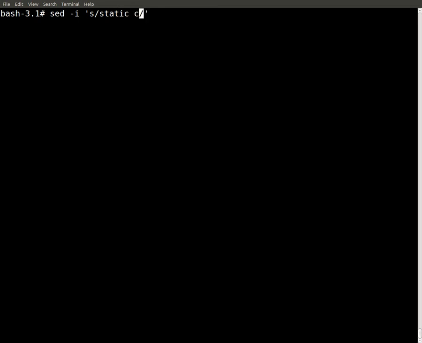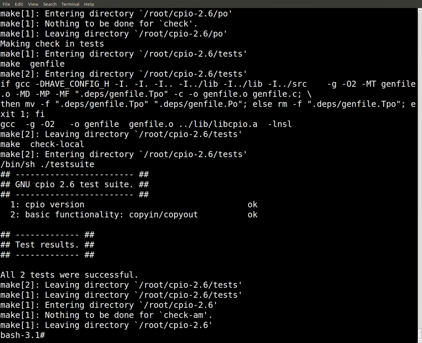Static const as constant char. Okay, with just const char. I'm going to say tests genfile.c and make check. No, that's a little test suite. And all test 2 said we're successful.